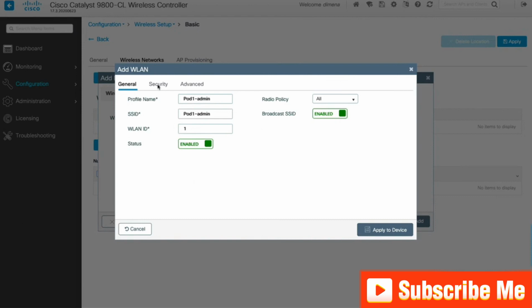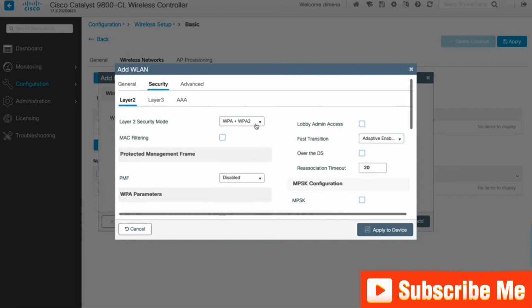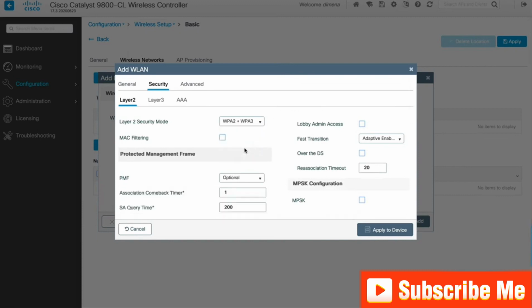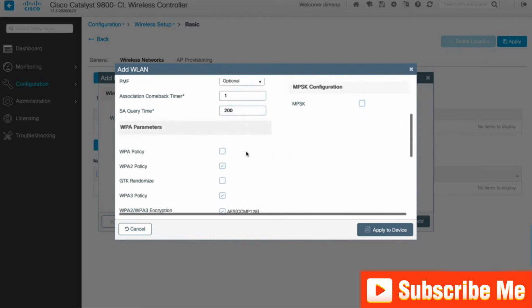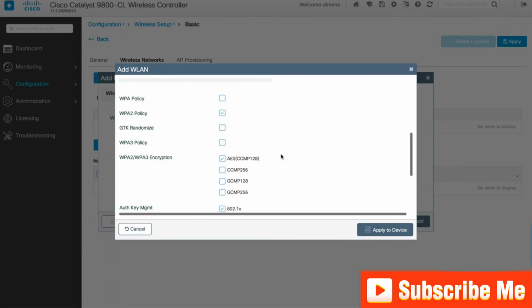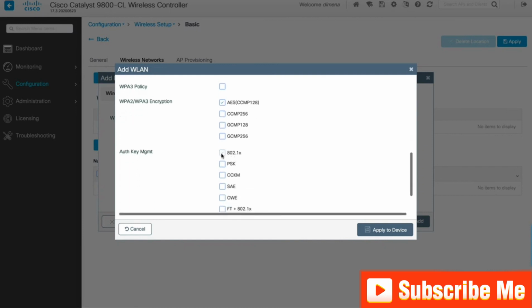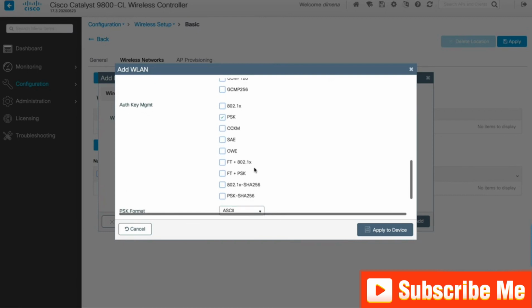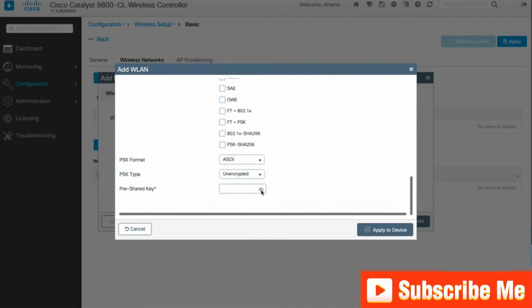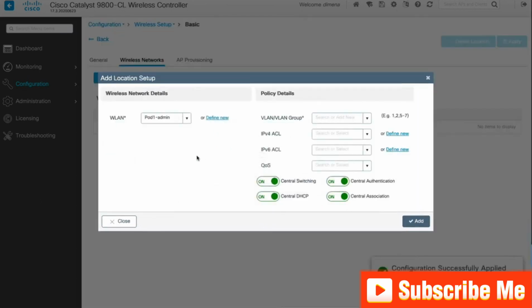Next, we click on the security tab. And here we're going to choose WPA2, WPA3 for layer 2 security. And we scroll down, make sure the WPA3 policy is disabled. We leave the encryption as AES CCMP 128. Make sure to uncheck 802.1x. We're going to use PSK for authentication key management. So we click on PSK and keep scrolling down. And over here, we're going to enter the PSK key. We're going to call it Cisco, just as it is instructed in the deployment guide. Now that we entered that, we click on Apply to Device, and we get this pop-up here that configuration successfully applied.